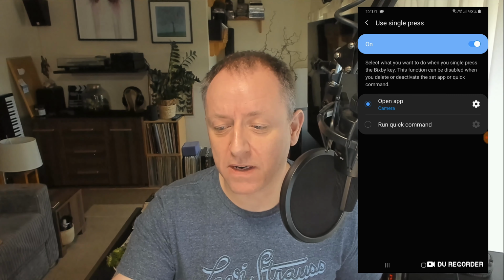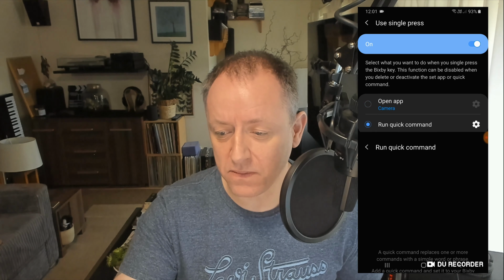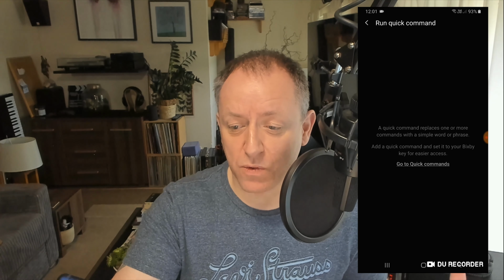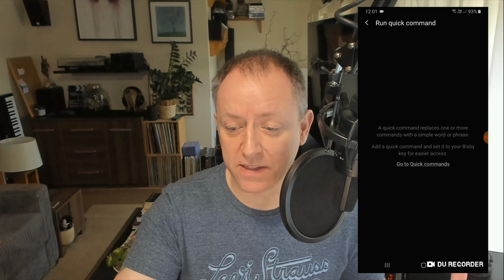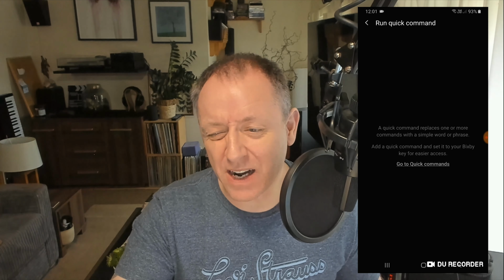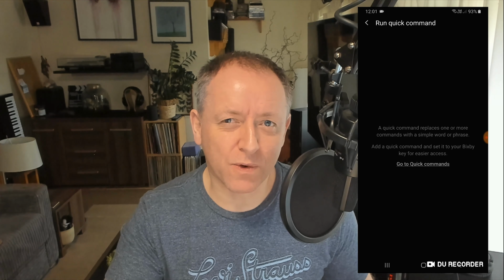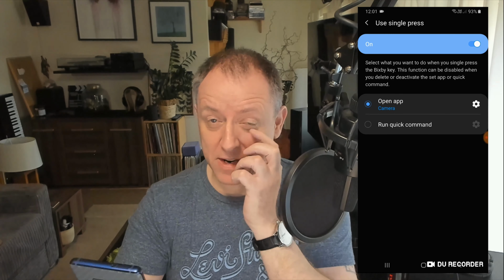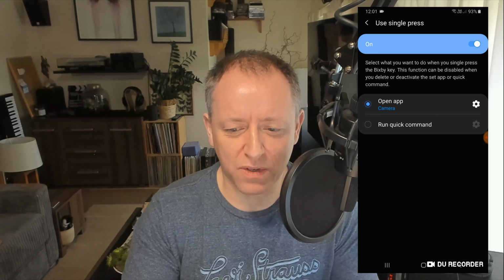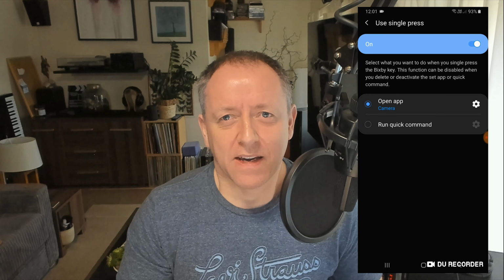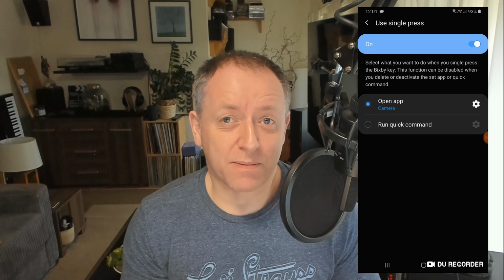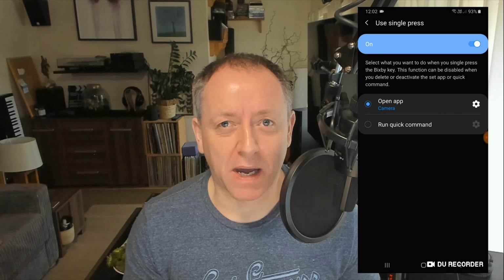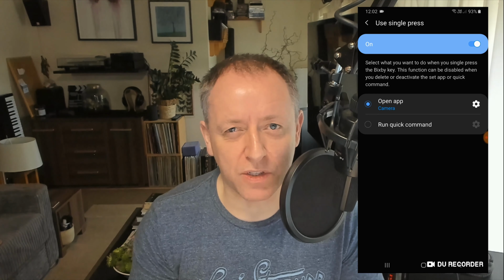You can run a command, a quick command. Basically, quick commands, as it says here, replaces one or more commands with a simple word or phrase. I wouldn't really necessarily want to do that. It seems sort of more fiddly, and really the main reason you want to have just a single key is so it's mapped to something that's used a lot, like a camera or your email or something like that. But I think most people would use it for their camera.